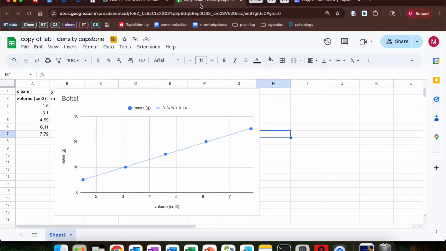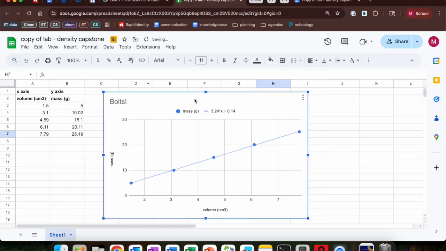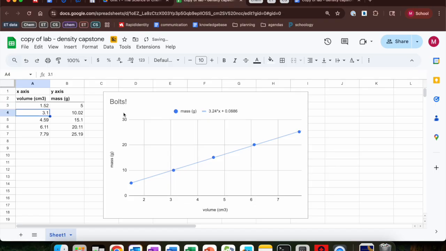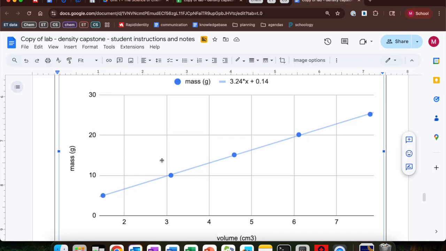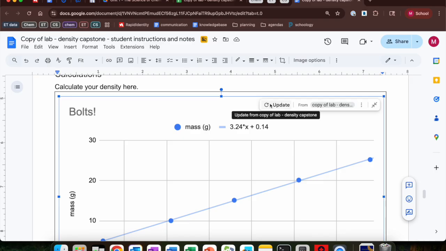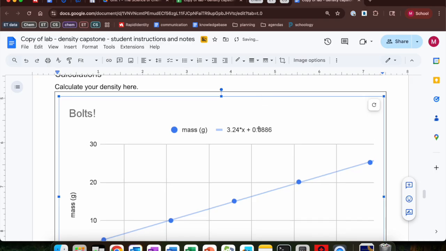Here's another cool thing, by the way. If you realize that one of your data points was wrong, like this was actually supposed to be 1.52, if I edit that and hit enter, you'll notice that the equation here automatically changed. And since this is linked to this sheet, this should automatically change when I reopen this document as well, or if I hit this update button, you can see it goes and it gets the update right there.